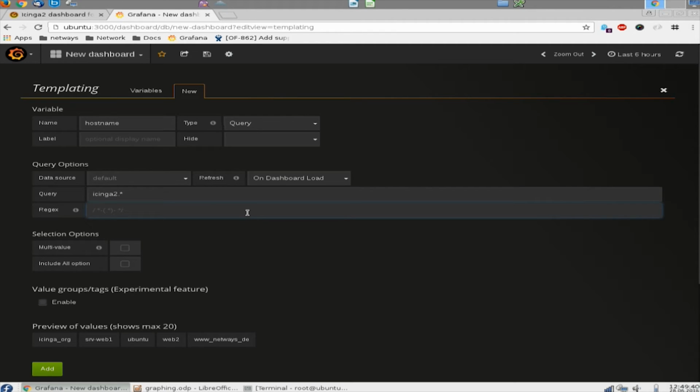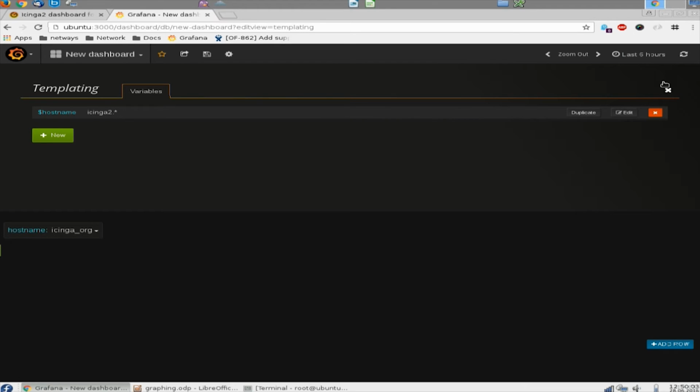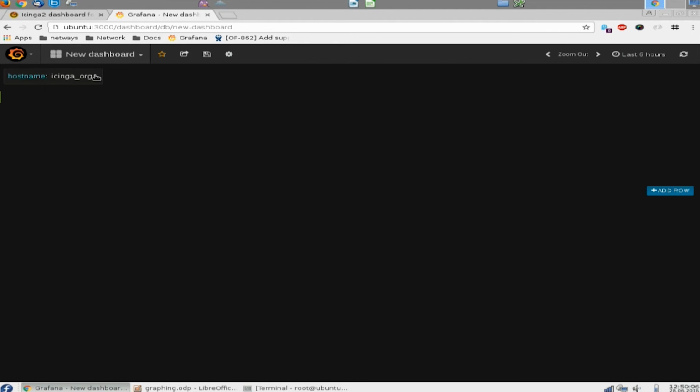And what happened now is that Grafana is showing us a maximum of 20 results of that query. I have configured 5 hosts here: icinga.org, SFR Web 1, and Ubuntu as some others. So based on this icinga2.*, it will retrieve every host name from my Graphite tree, and these will be available later for graphs. So I'll just add this template, and it will appear on the top of my dashboard. So here now I can select my hosts, my Icinga2 hosts in this case.